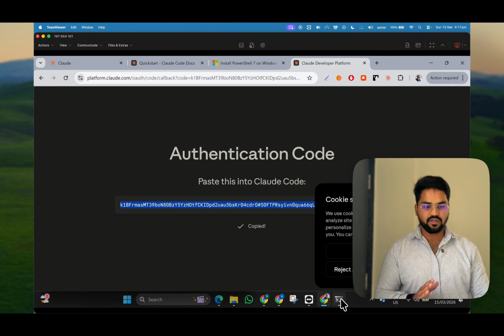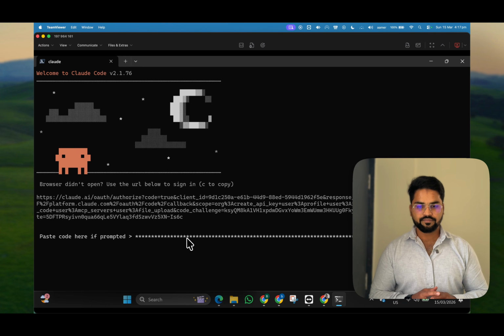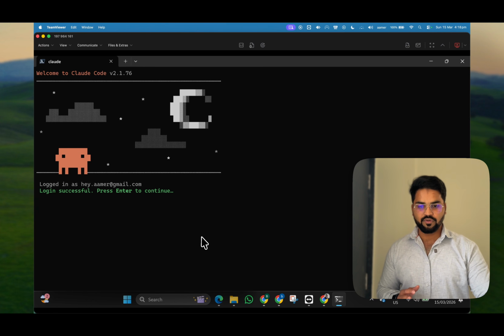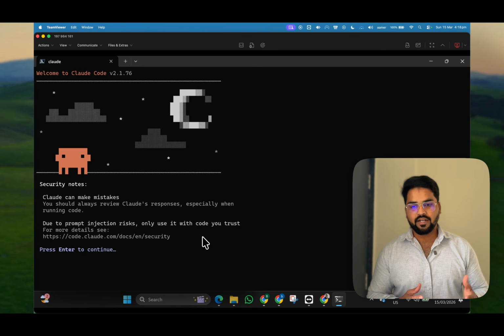I can just copy that one. It is telling that you need to paste that token there. Pasted that token, hit enter. Login has been successfully done. So if you hit enter one more time, now it is telling that you are ready to go and perform whatever action you want or use the Claude Code.